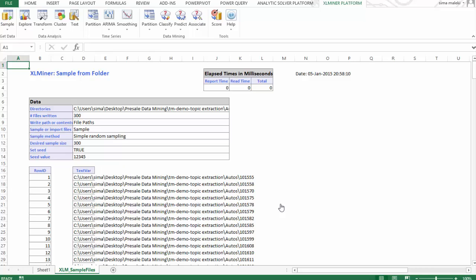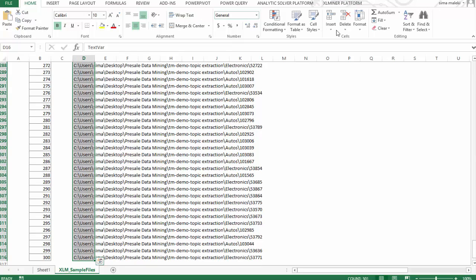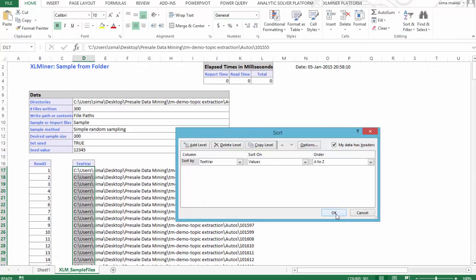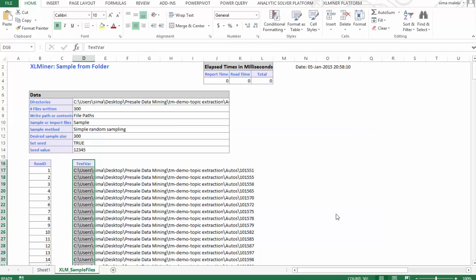The selected file paths are now in random order, but we will need to categorize the autos and electronics files in order to be able to identify them later. To do this, we'll use Excel to sort the rows by the file path. Select column D, click on Home, Sort and Filter, Custom Sort, and click OK. The file paths should now be sorted between electronics and autos files.